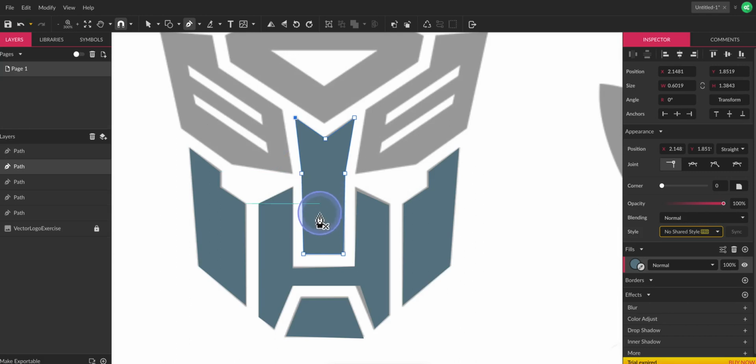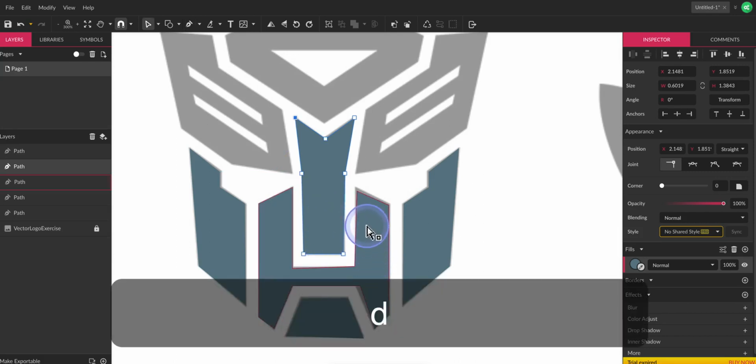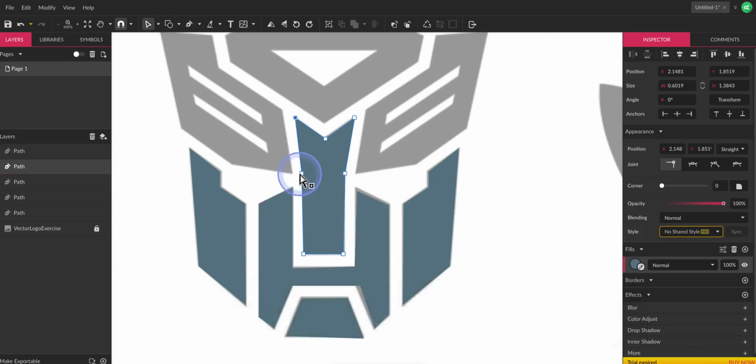Okay, so now I want to tweak the nose and the mouthpiece here. So I'm just going to press D, and that gives me the sub-select tool. But I need to see the image underneath. So what do I do? Well, I can simply come over here to where it says fills, and I can just hide the fill by clicking on the little eyeball icon. I find that that's the easiest thing, and you can just kind of click and tweak and move things around.